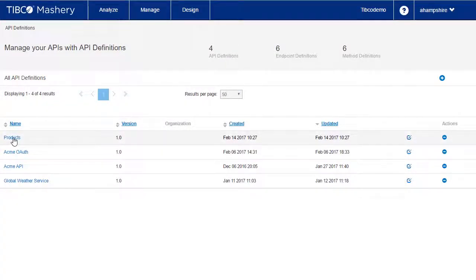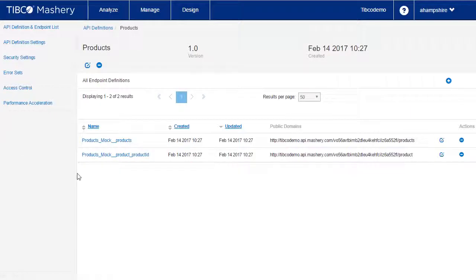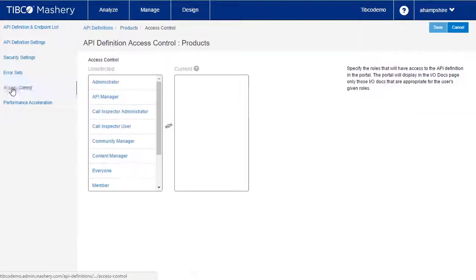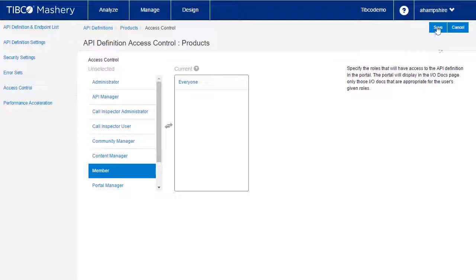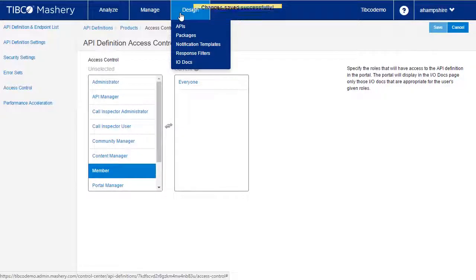Everything we need for managing the API has now been created, but the API is not yet accessible to anyone. To do this, we go to the Access Control panel. In this example, let's give everyone access to the API. The API is now available to anyone who has registered for the starter plan.